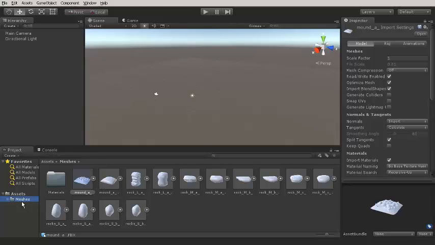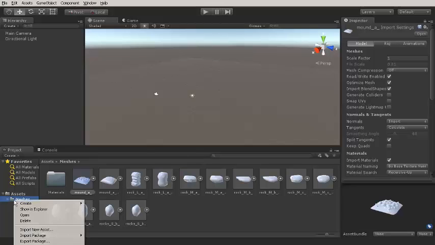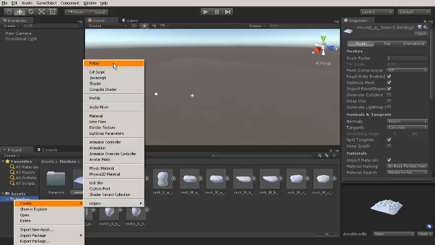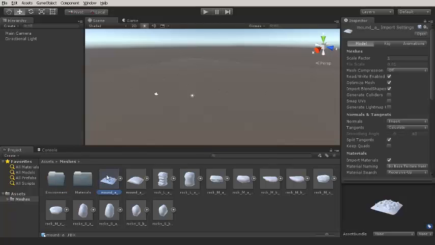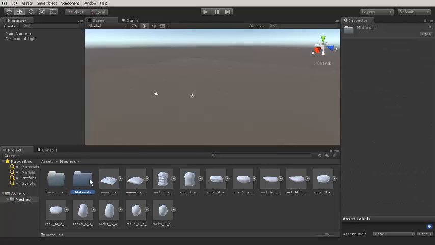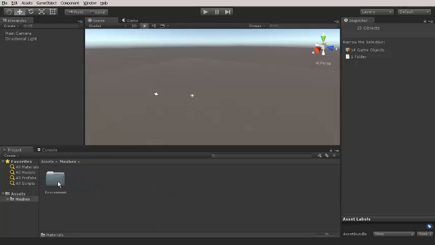Now these are in my meshes folder, but these are going to be environment objects, and I like to keep things nice and clean, so I want to create a new folder inside of my meshes folder. So I'm going to right click on meshes, create folder. With this I'm going to call this environment, and then I'm going to take all of these. So if I select even the materials here, and I hold shift and select this last one, I can left click and drag that into my folder.